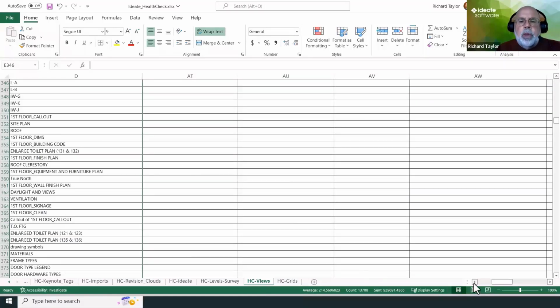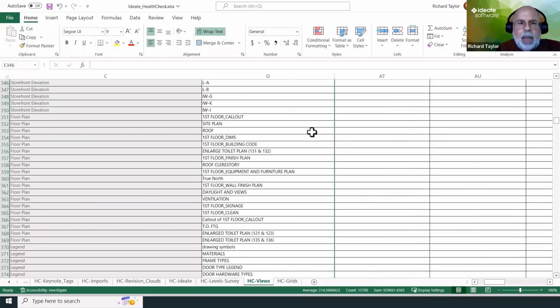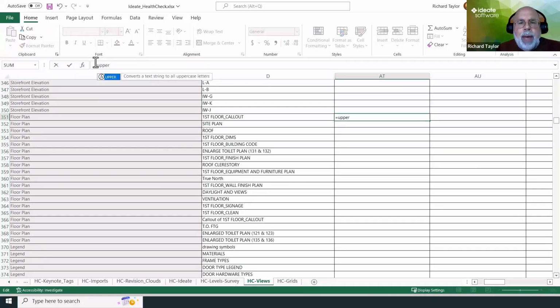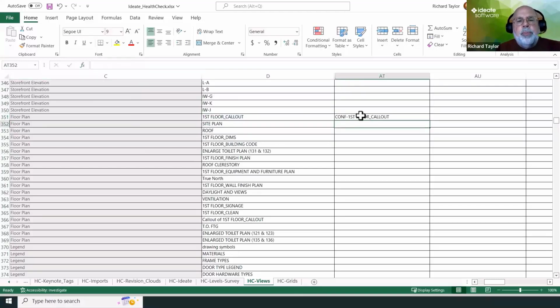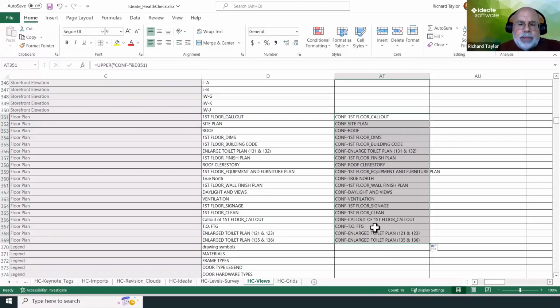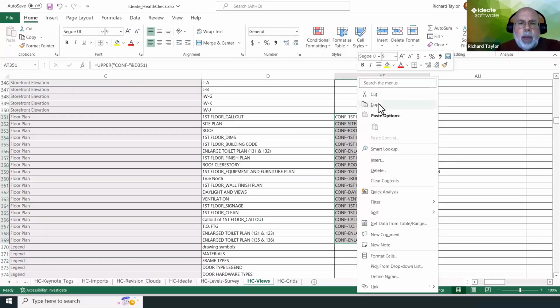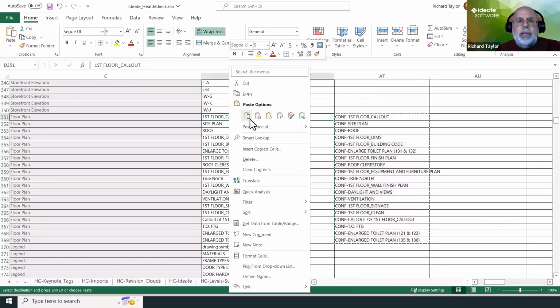But as I also said, not only can we review the information, but I can start to modify the information. So I'm going to highlight and hide a number of columns here. And what I'm going to do is use the power of Excel to build a little formula. So I'm using column AT as my scratch pad. And I'm going to use a formula to add the prefix CONF for conference prior to the actual view name, and I'm going to make sure that all that is uppercase. So that formula I'm pulling down and applying it to every single plan view.